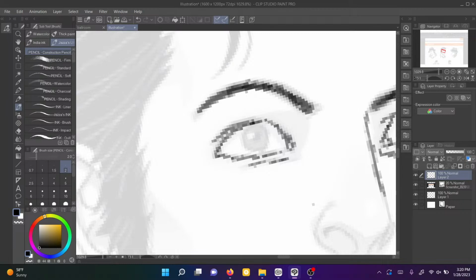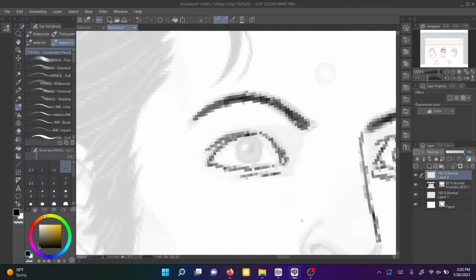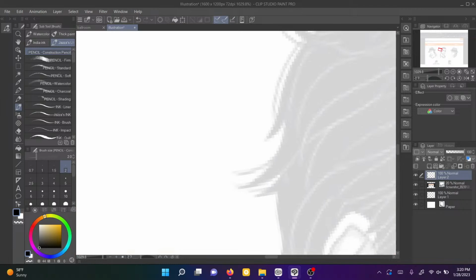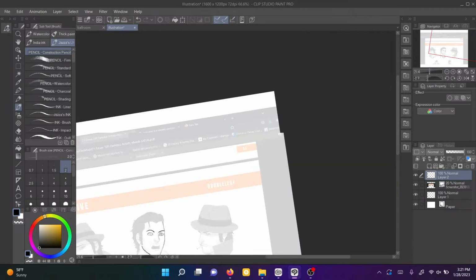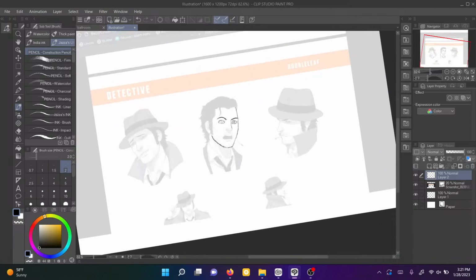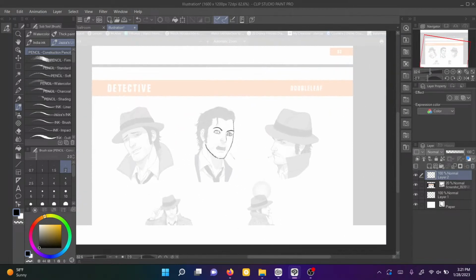Slide out. I don't know why sometimes it doesn't register my finger. It's been doing that a lot today. That's annoying. Zoom out. Turn it back to normal.